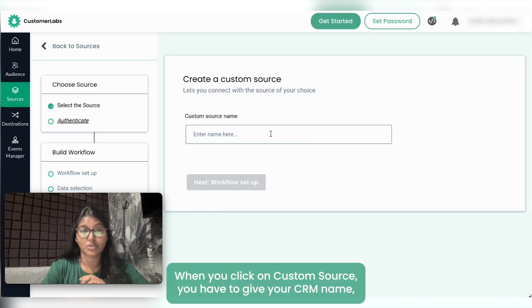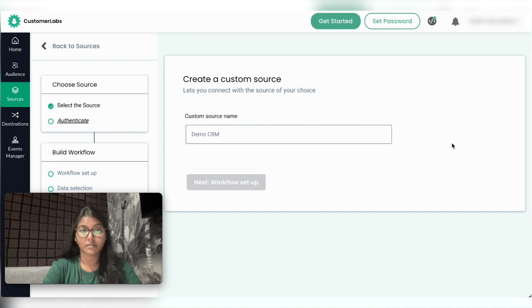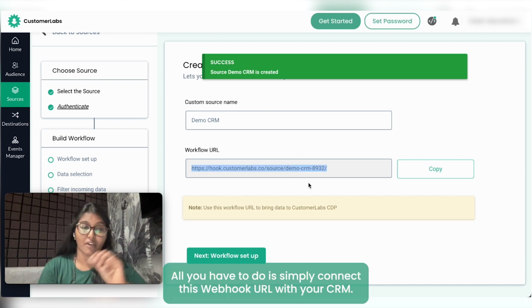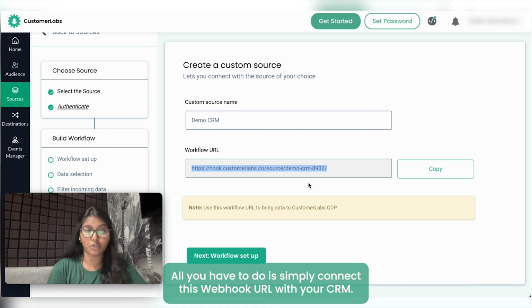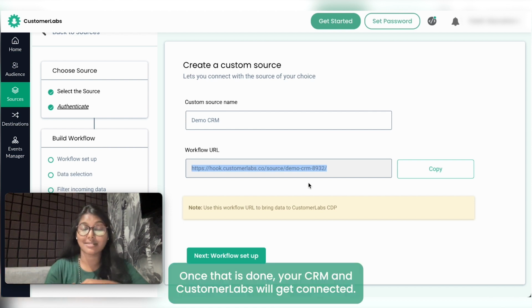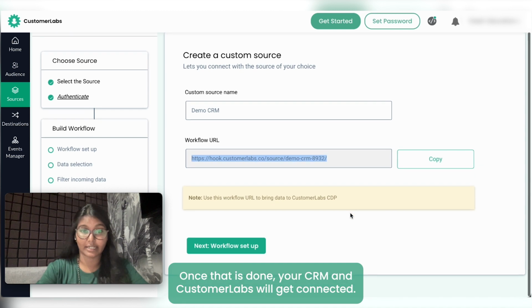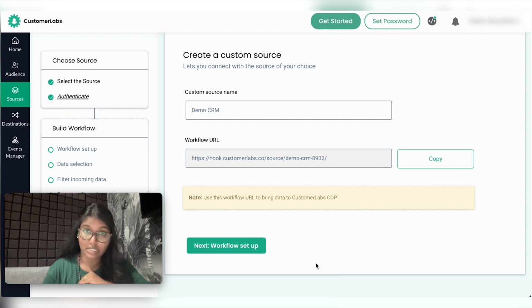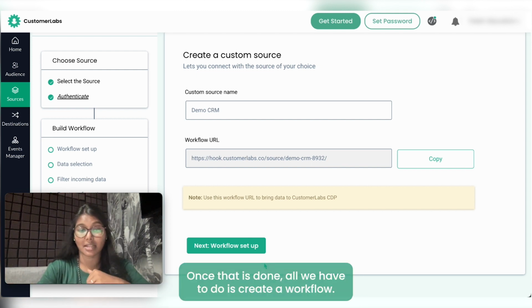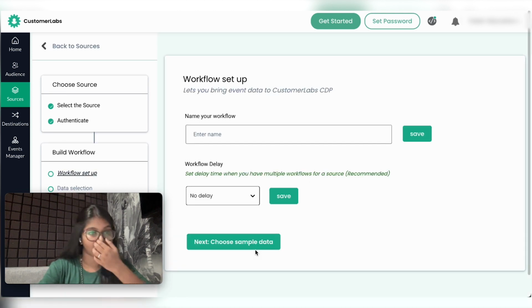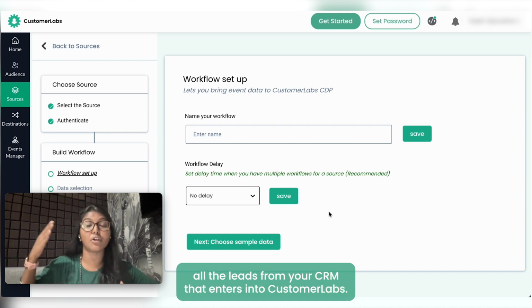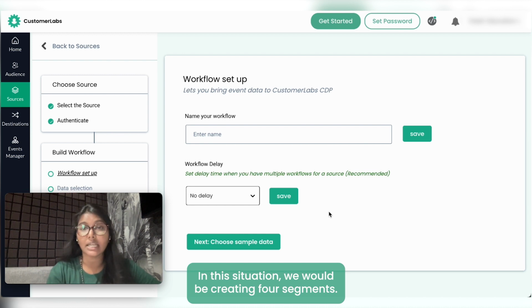When you click on custom source, you have to give your CRM name, and once that is done, you will receive a webhook URL. All you have to do is simply connect this webhook URL with your CRM. Once that is done, your CRM and CustomerLabs will get connected, and the data from your CRM will come into CustomerLabs. Then all we have to do is create a workflow. Now, a workflow is nothing but a filtration that you do to filter all the leads from your CRM that enter into CustomerLabs. In this situation, we would be creating 4 segments.